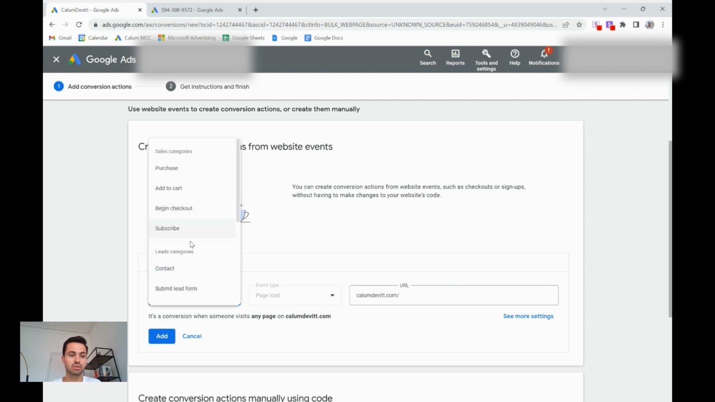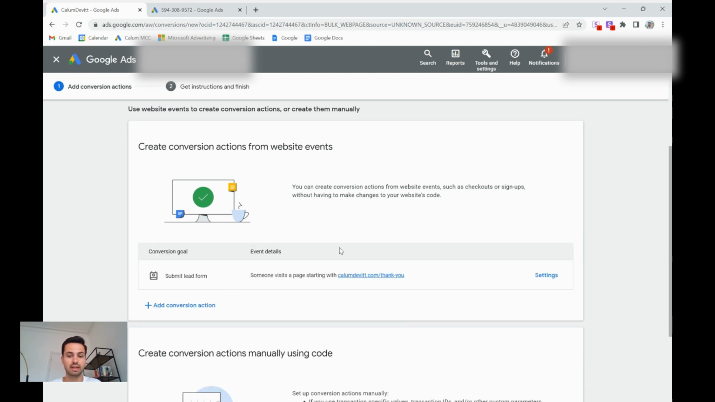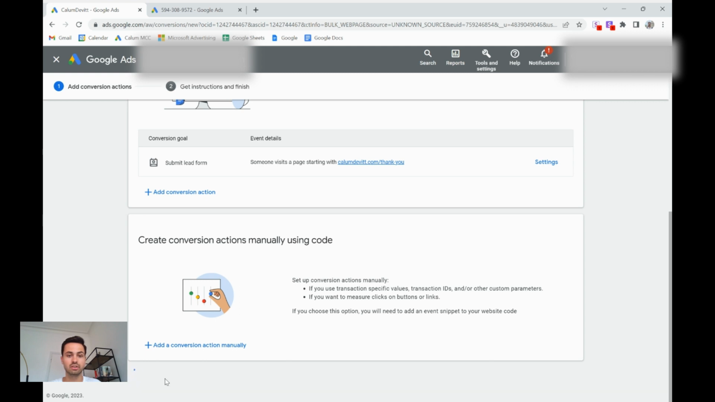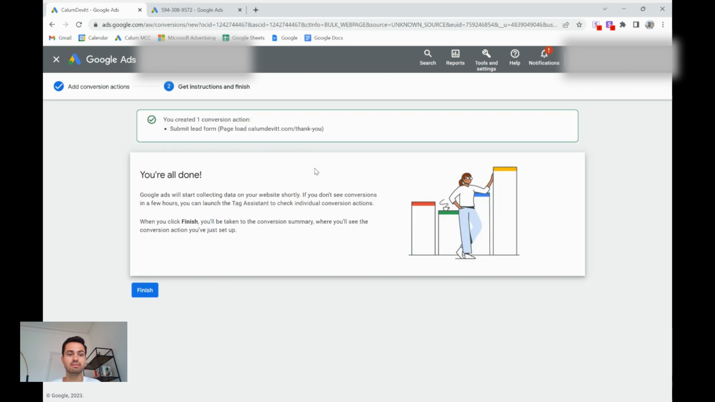This is just a categorization, so you can add in submit lead form, page load event, and then you would add in the thank you page as the URL. So in my case, it'll just be thank you, and you'll go ahead and add that, and then you just hit save and continue. And now that conversion action has been all set up on the website and will now be tracking the thank you page load event.